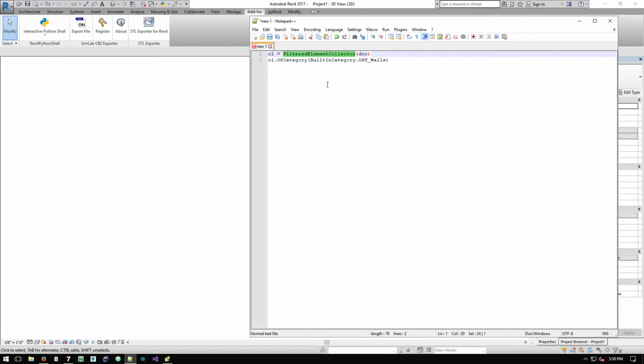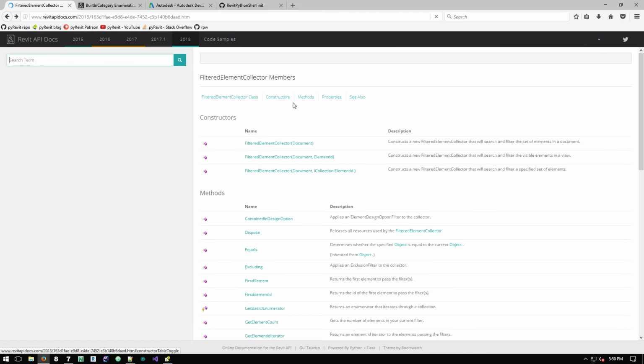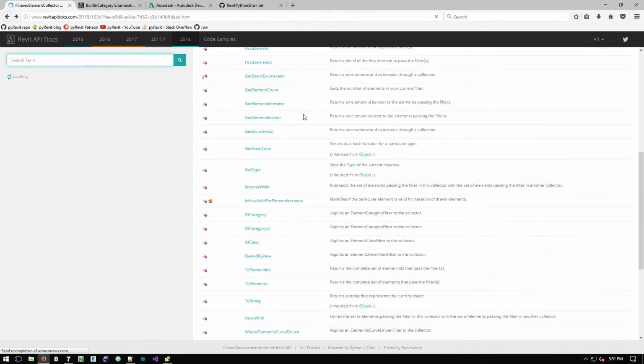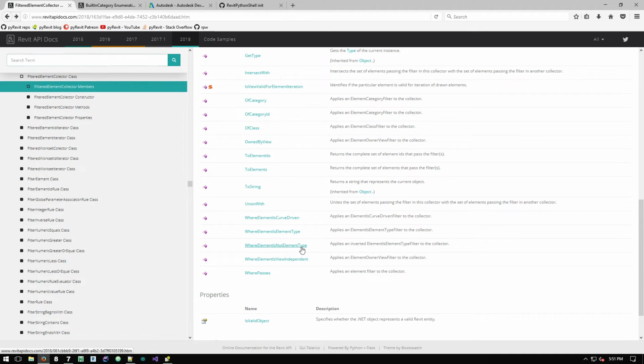Okay, I need to go look at the filter element collector again, see if it's providing any other methods for me to be able to filter the selection down a little bit more. So I'll scroll down. Oh, now look at these. It says where element is not element type. Oh, that's great. That's exactly what I needed.